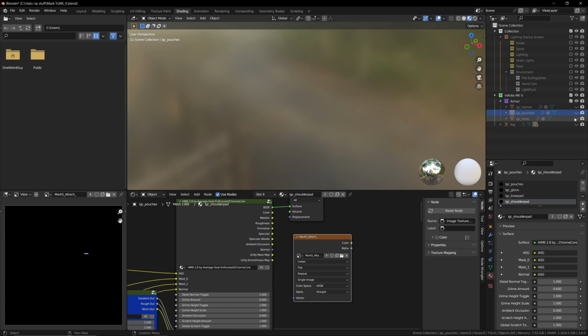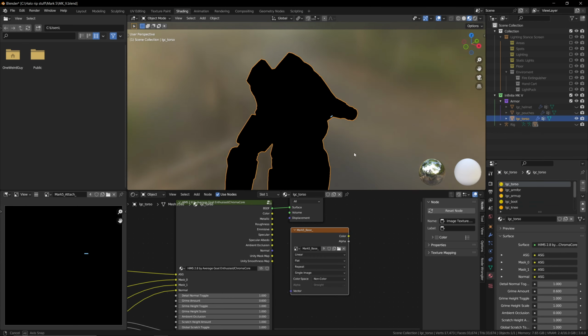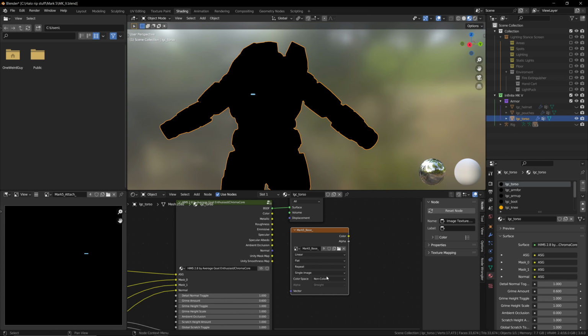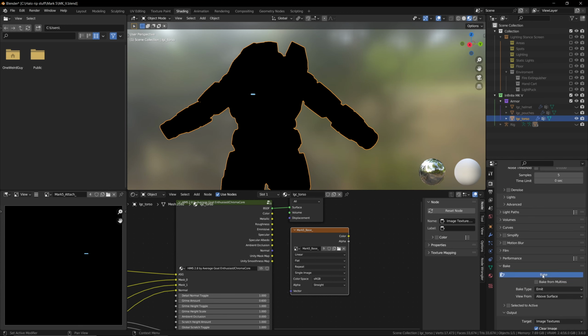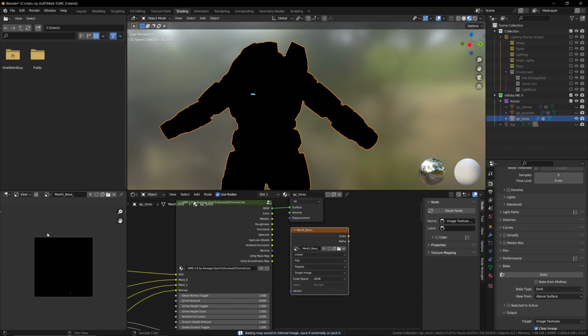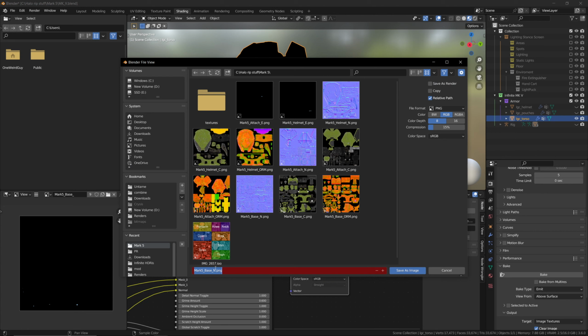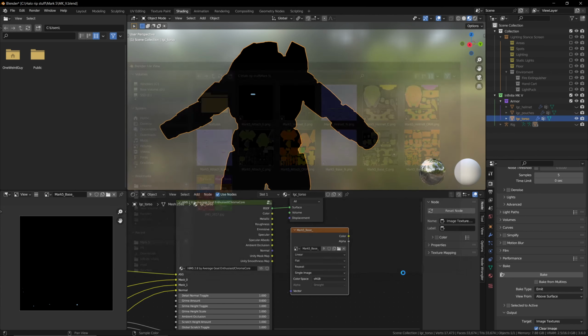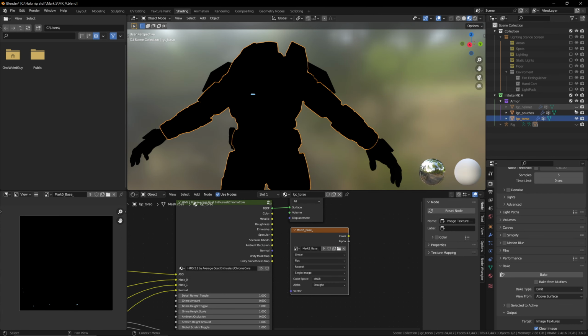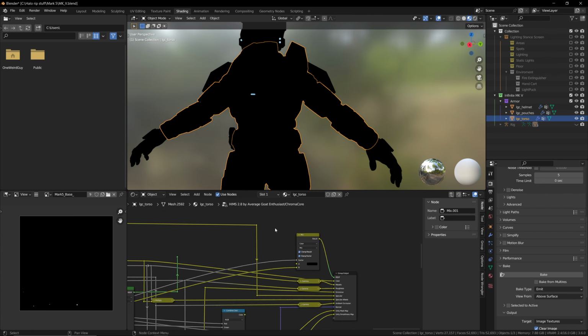Then we need to do that one more time for the torso, because we have emissions on there. Set to RGB and bake. It takes a little longer because it's 4K. Okay, now we have that image. Save as E. Okay. All of our textures are baked out.